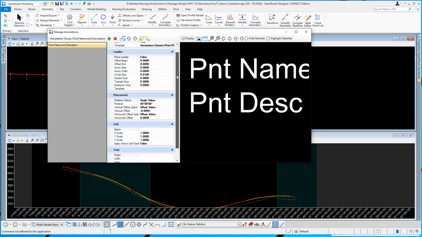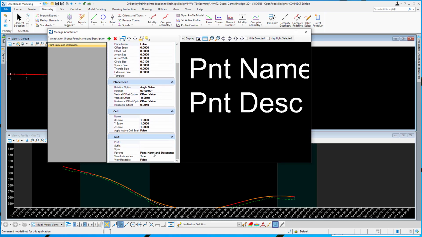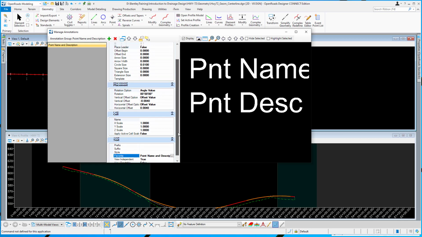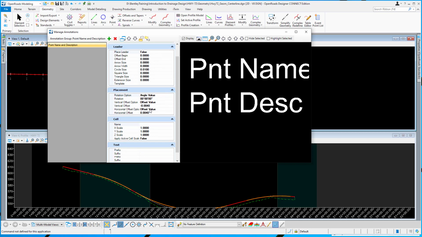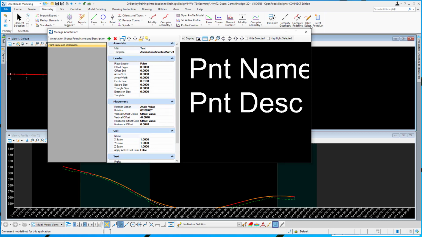And it's going to create that from a text favorite that's been set up, point name and description. That will read the name of the point and the description and place it, the name on top, the description on the bottom. It's going to label it with text using some default setup plain label symbology. And that's about it for that.